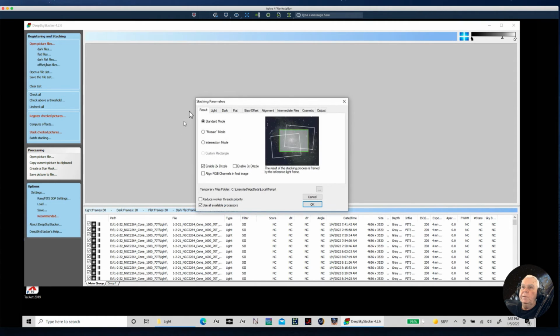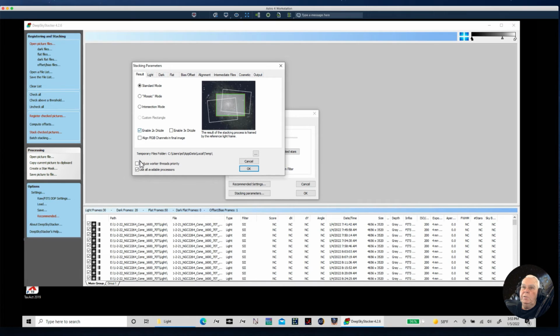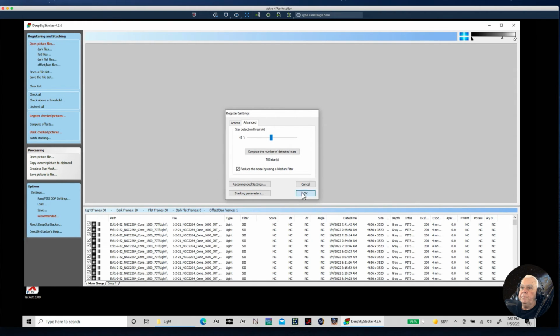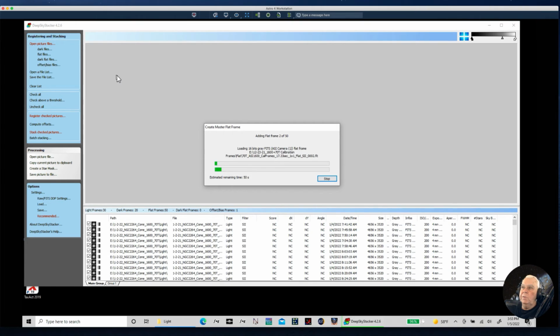Stacking parameters, well, shouldn't have changed to 2x drizzle, light, good, dark, it's good, flat, medium, offset, bias, good, alignment, by automatic, intermediate, there'll be TIFF files. We don't need calibrated file for each light. Cosmetic, we're the same. Output, nothing's changed. We're in that folder, so we're good to go. And let's let it do its magic. I'll come back when it's finished.